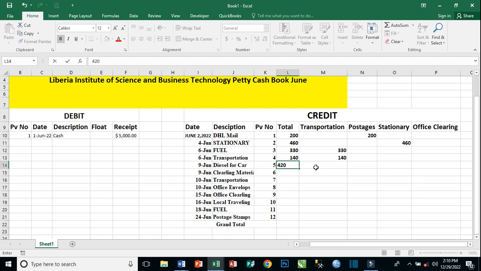So diesel for car is diesel. That means it should be under the transportation 420. Under the 420 transportation. Okay, the main secret about petty cash entry in Excel: just know what your transactions relate to.